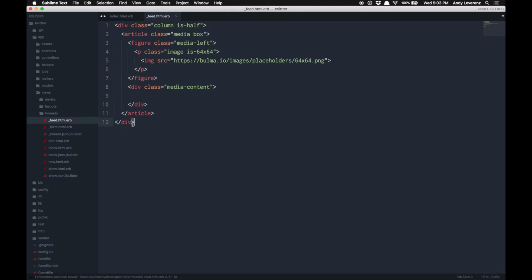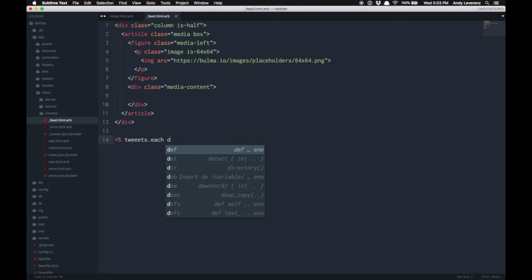Okay, and then we want to display all of our tweets as well. So let's start there. And with Rails, we'll do tweets.each do tweet, and we're pulling tweets from our controller, the index action, if that makes sense. I'm going to end this for now, and then I'll show you what I'm talking about.